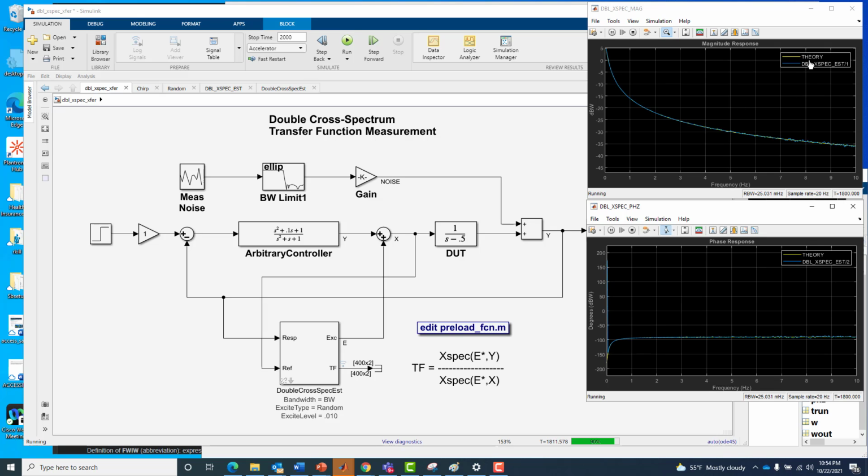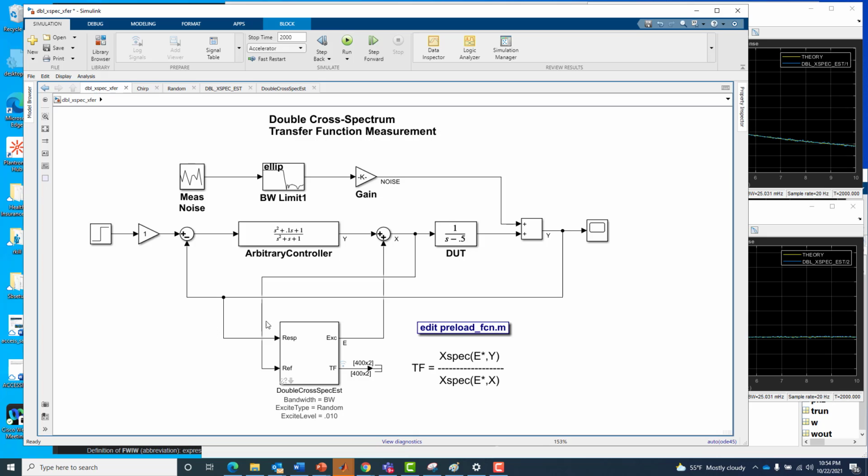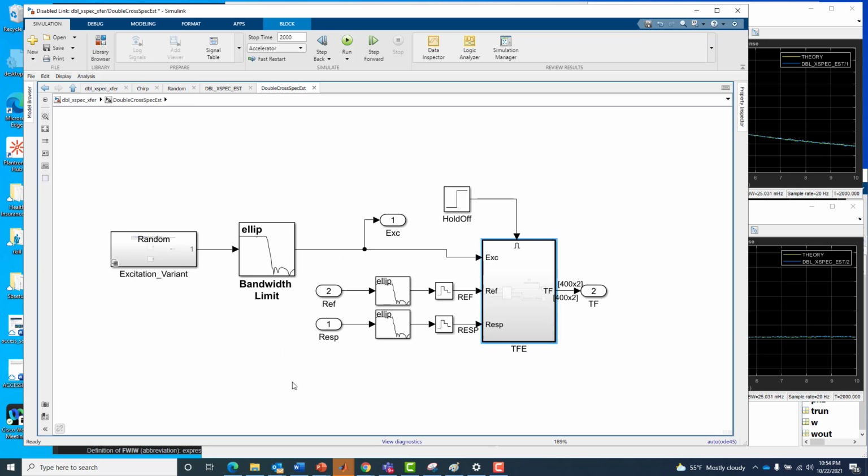legend to distinguish. We could always turn one off if we wanted to see one just by itself, or turn it back on. But we see overall it's a very, very good estimator of the theoretical frequency response, both magnitude and phase. So that's sort of the good news here. So let's go ahead and take a dive under the double cross spectrum estimator and see what it's doing.